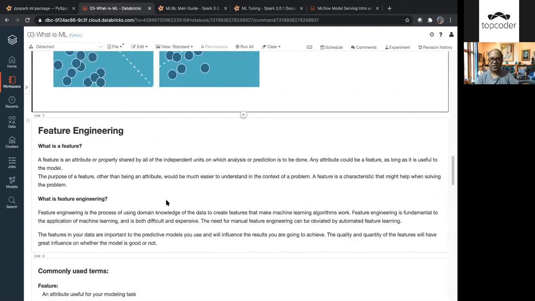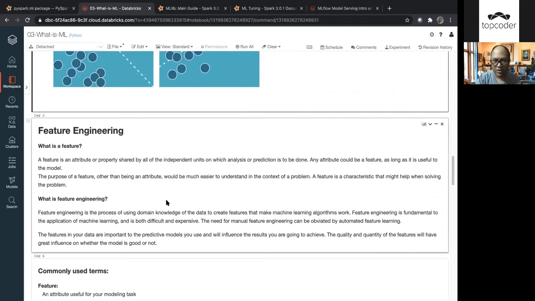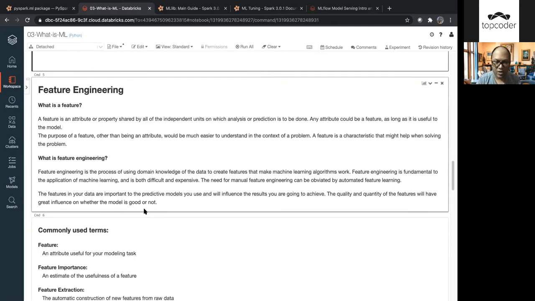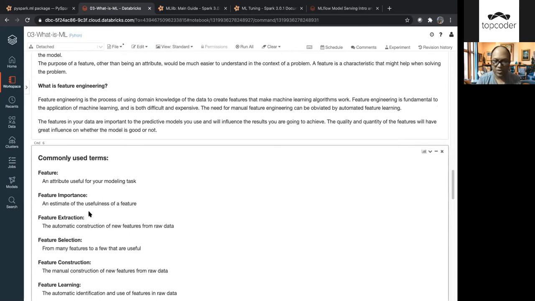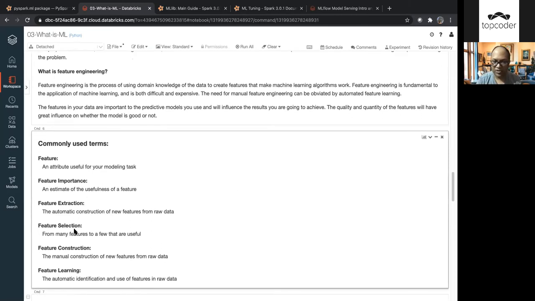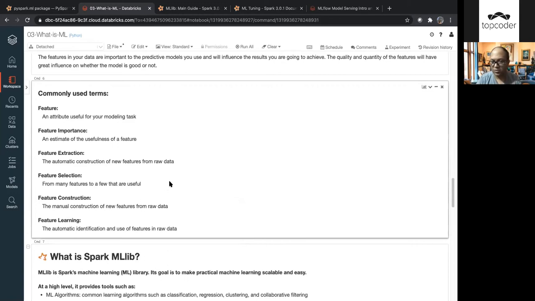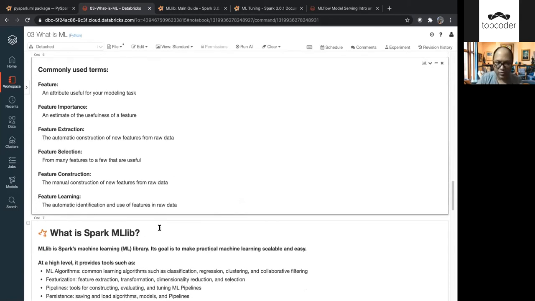Right. So what is feature engineering? I think we've heard about this term, right? A feature is nothing but the attribute which we think is important for the purpose of your ML pipeline. So we use our domain knowledge, we use our statistical knowledge, and we try to figure out what are the features which are important. Which features should we extract, which features should we select, and maybe we create new features from the raw data, and we try to learn that.